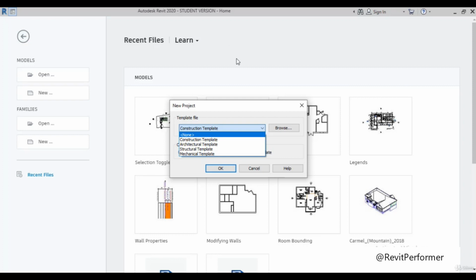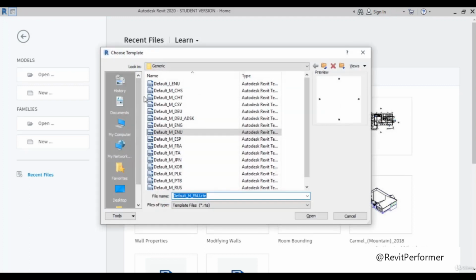So here you can see that construction, architecture, structure and mechanical templates are shown. If you want to use more templates, Revit has lots of templates. You just have to download them from Autodesk and then we can use those also. Revit also has some templates that I'll show here, how you use the metric or imperial templates. So when you start, go to New, then after New you can see some templates, and at the right side there is one option that is Browse. Just click the Browse option, then go to the preview option.